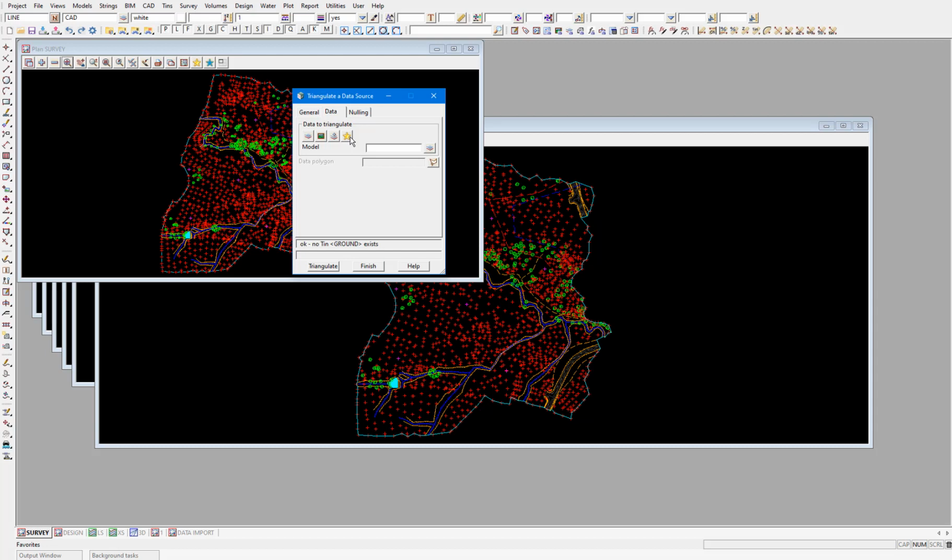Because we have all of the models which we want to use to create this TIN already added to the plan survey view, let's select the second view icon. Then again, pick the view icon to the right of the view field and pick the survey view from the list.